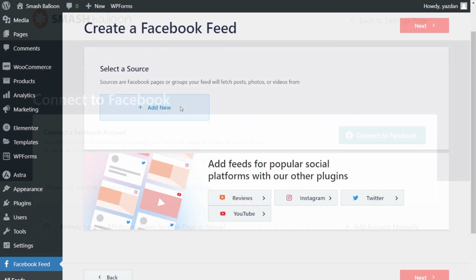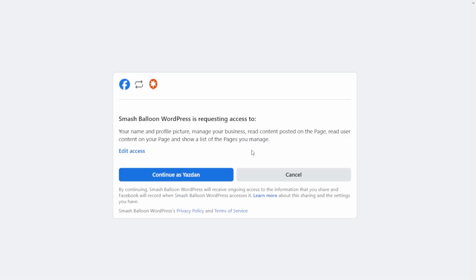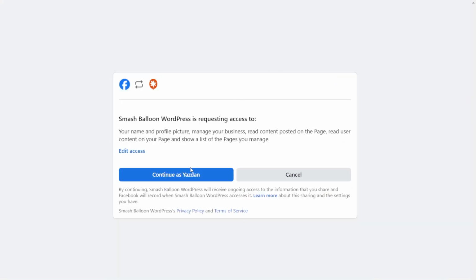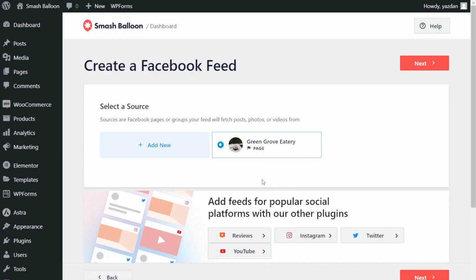Now we'll have to add a source for our feed. Click on Add New, and then on this screen, we can click on Connect to Facebook. This will take you into Facebook, and if you're already logged in, click on Edit Access, and over here you can select which Facebook page you want to connect with the Smash Balloon plugin. Look for the page you want to display inside your feed, and make sure it's toggled on the right-hand side. Once that's done, we can close this, and click on Continue. Now, back inside WordPress, you should see all the Facebook pages you've connected with Smash Balloon. Select the one you want to display inside your feed, then click Add. After that, we can select it as a source, like this, and then click Next.